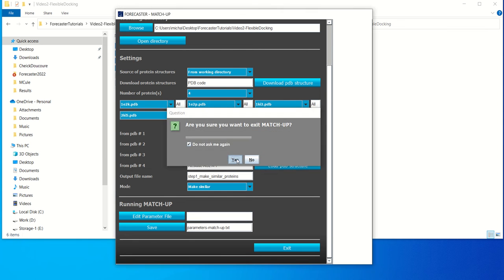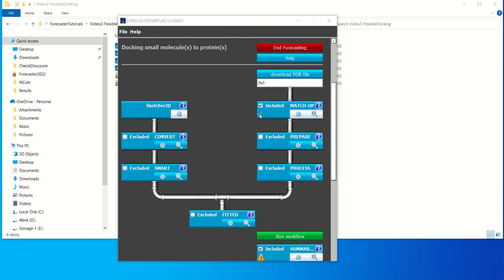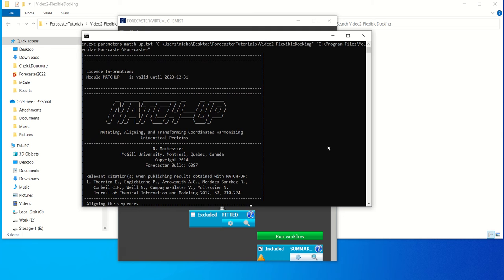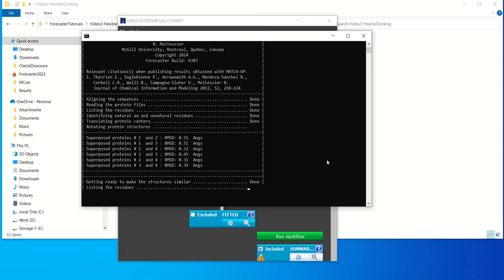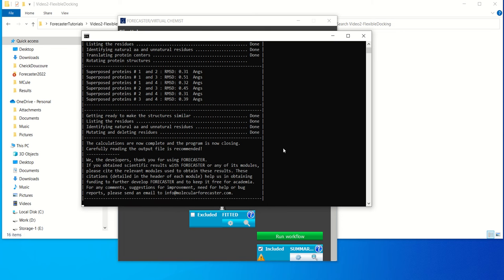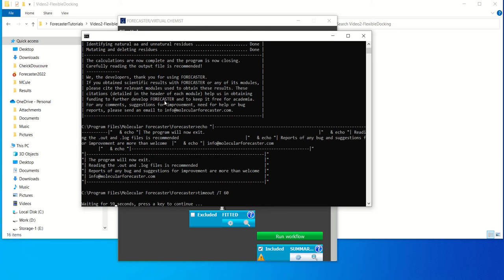Once this is done, we exit, and now you see the little check mark, which means we've set up matchup properly. And then we're just gonna run the workflow with this specific module, because I want to show you exactly how the module looks like and how it works. Alright, so here you see the different superposition of proteins.